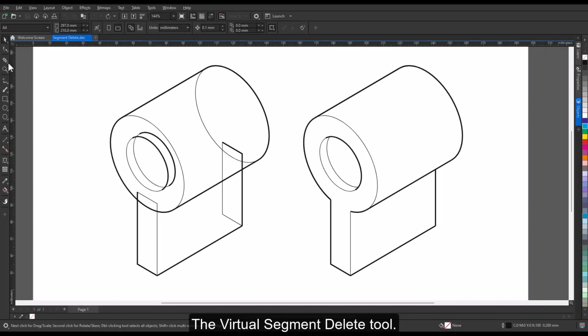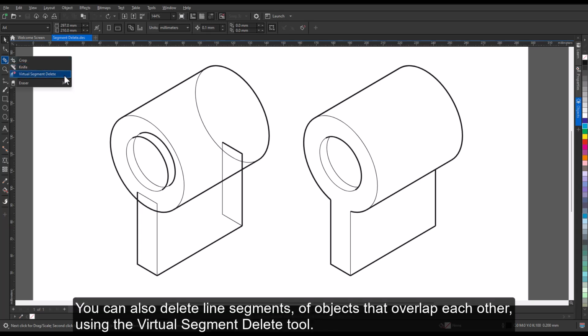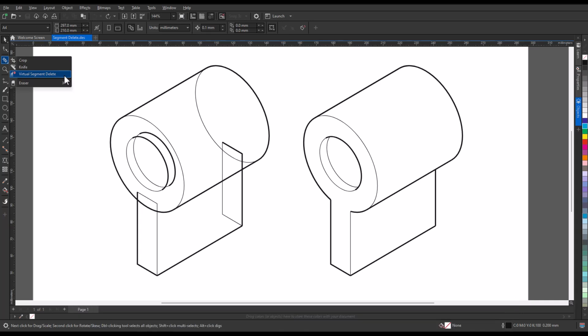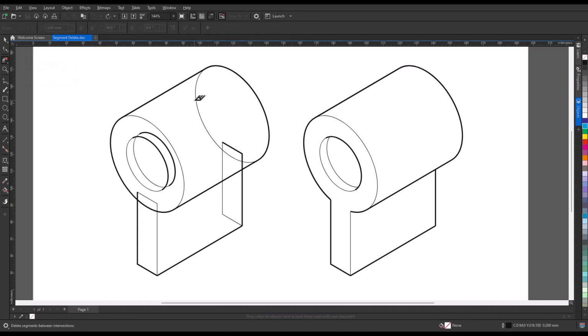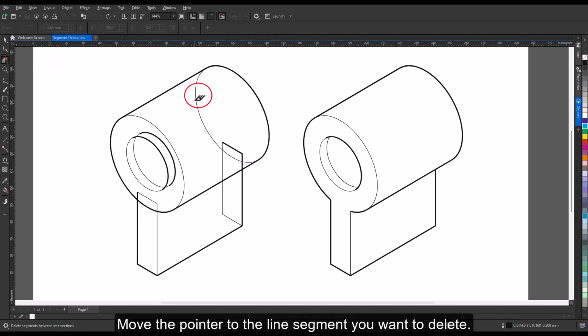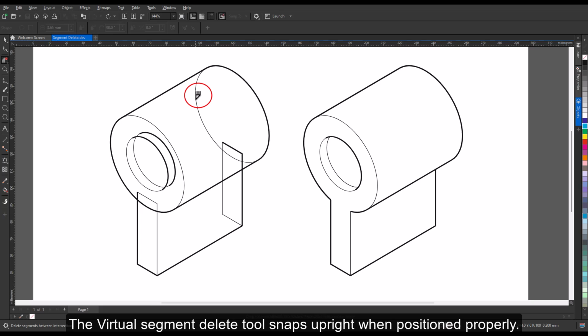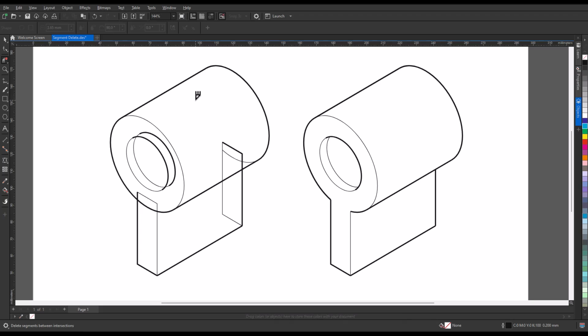The Virtual Segment Delete tool. You can also delete line segments of objects that overlap each other using the Virtual Segment Delete tool. In the toolbox, click the Virtual Segment Delete tool. Move the pointer to the line segment you want to delete. The Virtual Segment Delete tool snaps upright when positioned properly. Click the line segment to remove.